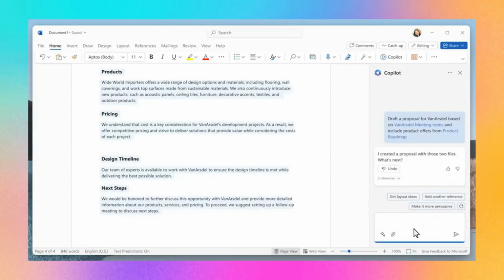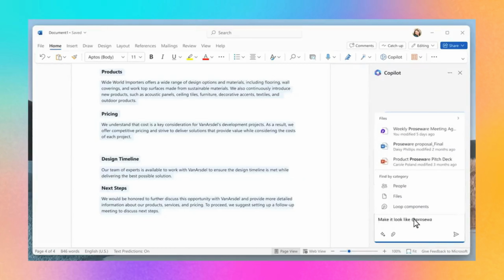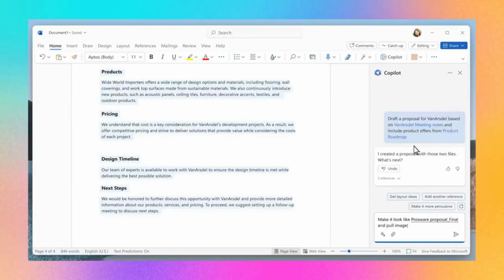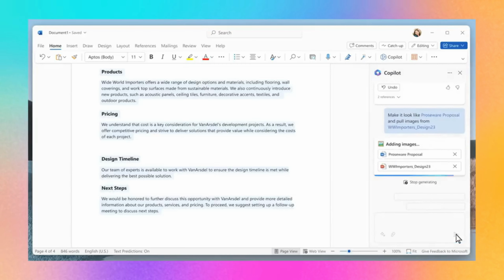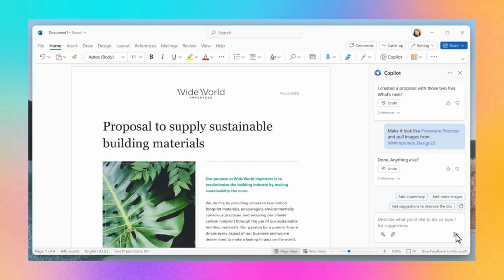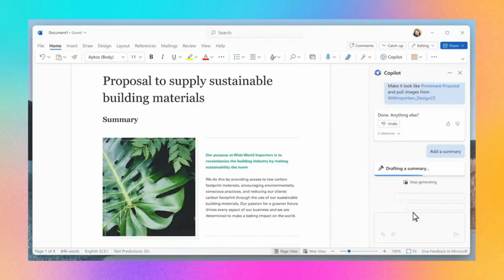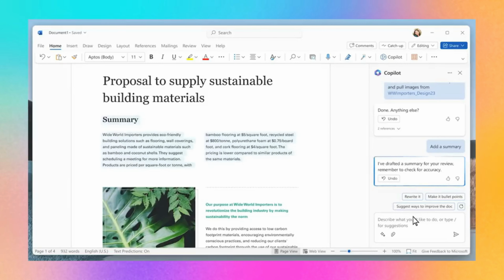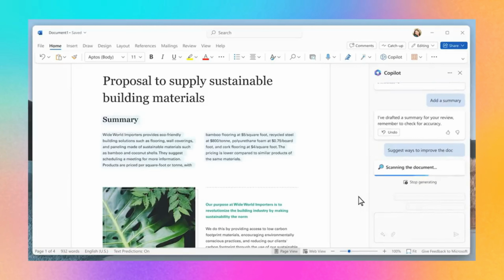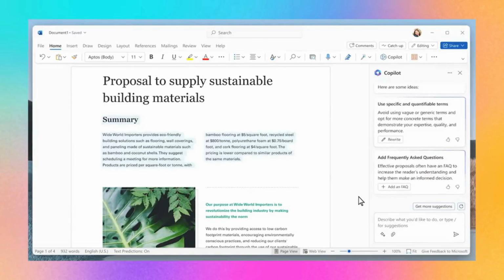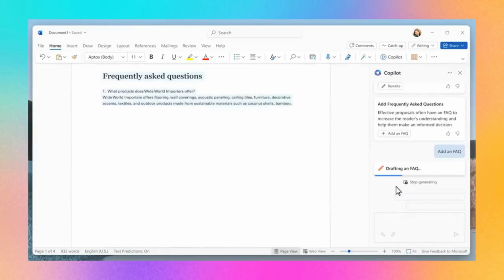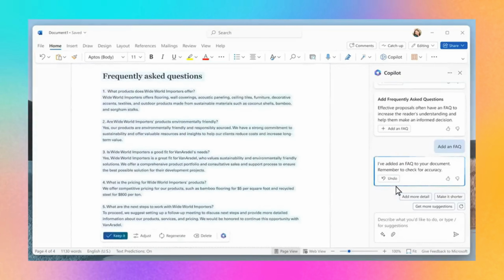Now, let's say you want this to look like your previous proposals. CoPilot can give you a draft in the format you typically use. It inserts product images and pulls in relevant visuals from other files. You can include a short summary at the top of the document. And CoPilot can make suggestions to strengthen the proposal, like adding an FAQ, which it will generate for you to refine.